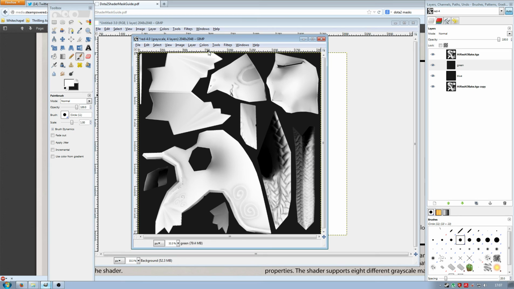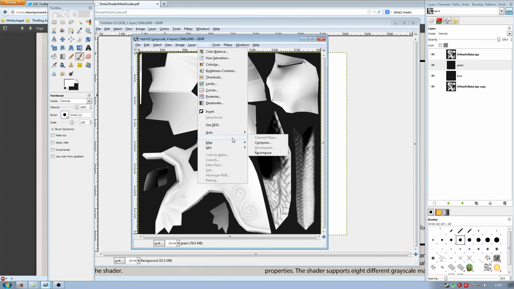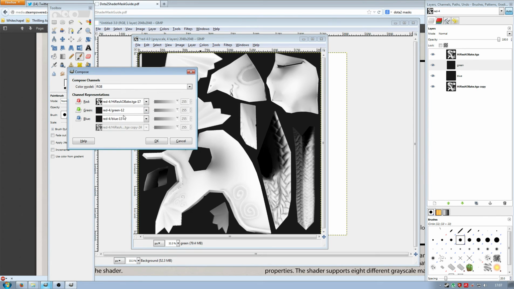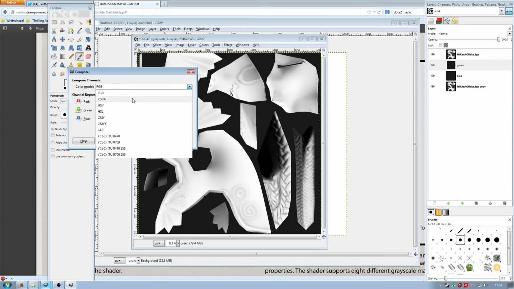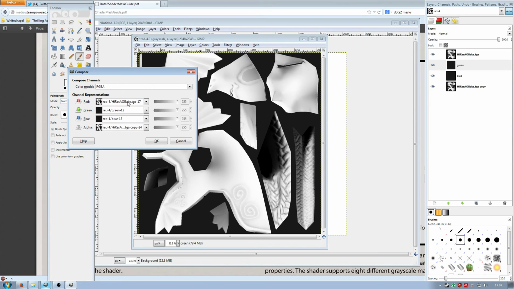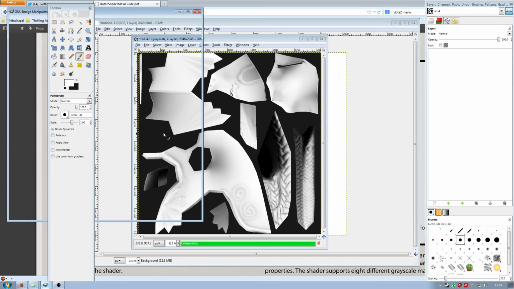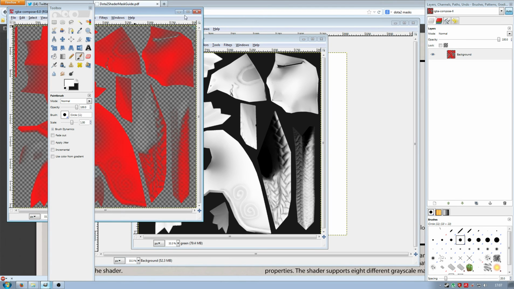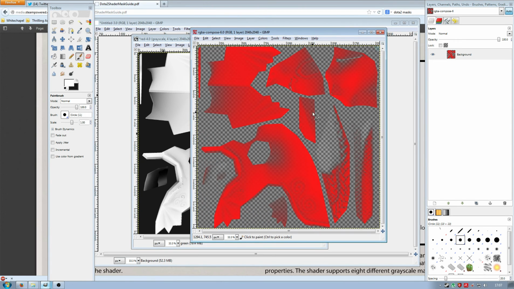Okay. And then you just do Colors, Components, Compose, color model RGBA, and here you select from these drop-downs which layer you want to be each channel. Then you say okay, and there it is. And that's your mask, your actual final mask. And you just save that as your TGA file, and then it's good to go.